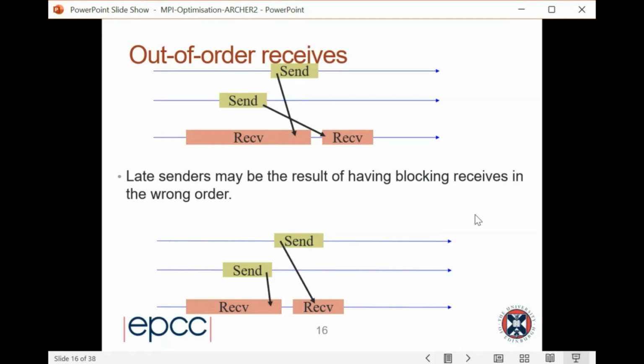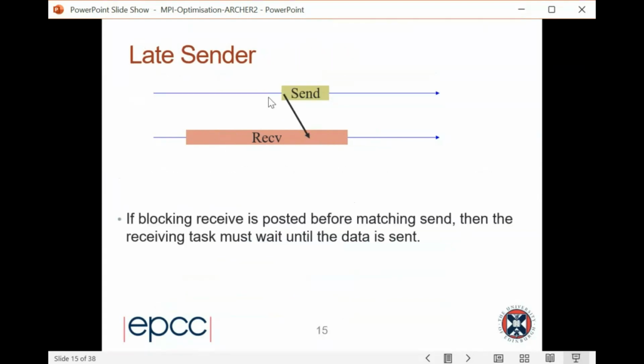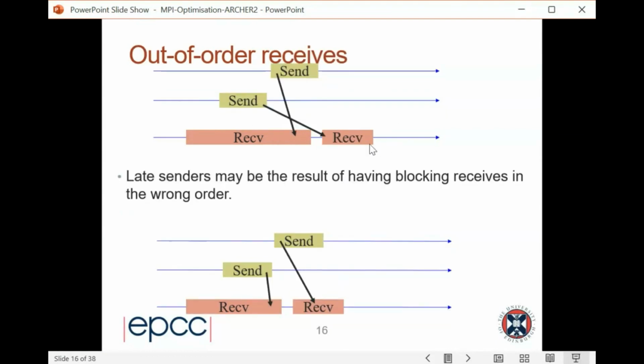The other one, which is similar, is out of order receives. As I said, late senders may be the result of having the blocking receives in the wrong order. So you've got a receive here and a receive here. These are different processes, and this is time going to the right. What's happening here is this process is issuing a receive from this one, and it's waiting. But actually, the send comes from this other one first. But I'm not waiting for that one, I'm waiting for this one. And so this receive waits for that send, and only then can I post this receive, which comes from that send. So the late send may be the result of having the blocking receives in the wrong order.